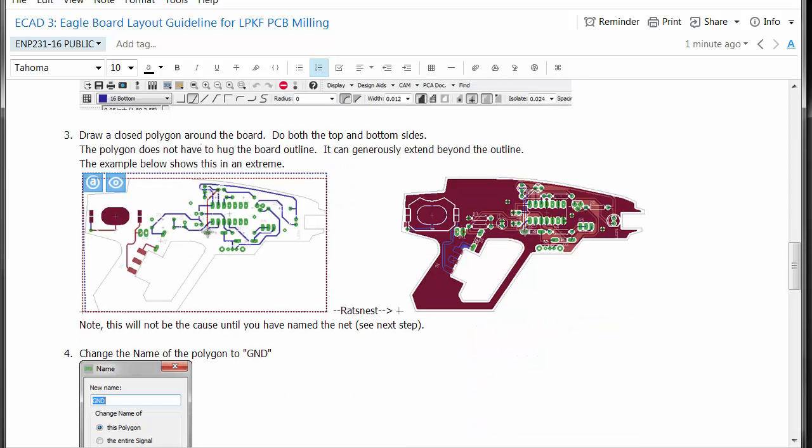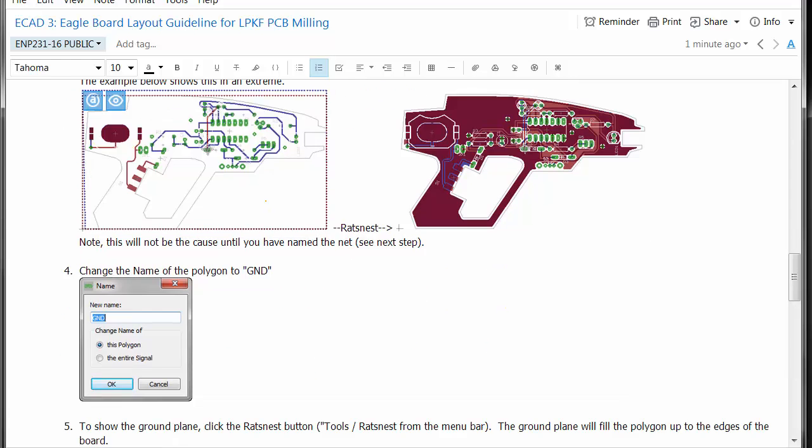You draw your polygon around the board, and you want to draw one on the top and the bottom if you're going to do a ground fill on the top and bottom, which you should do. The polygon does not have to hug the board outline. In this case, you see that I've just made kind of coarse outlines or rectangles surrounding my board. And once you execute the rat's nest, it will fill in any polygons that you have actually drawn.